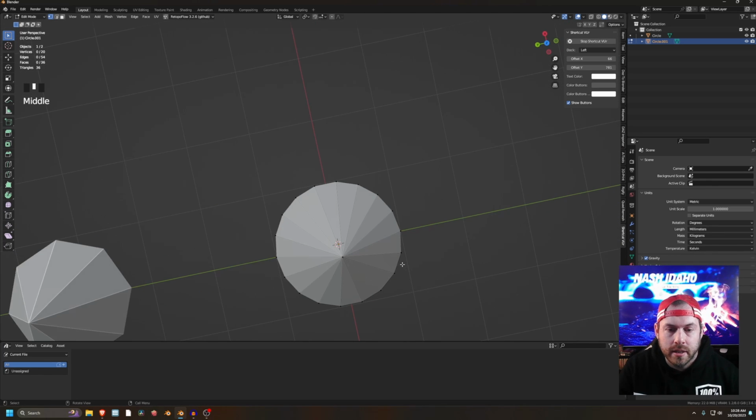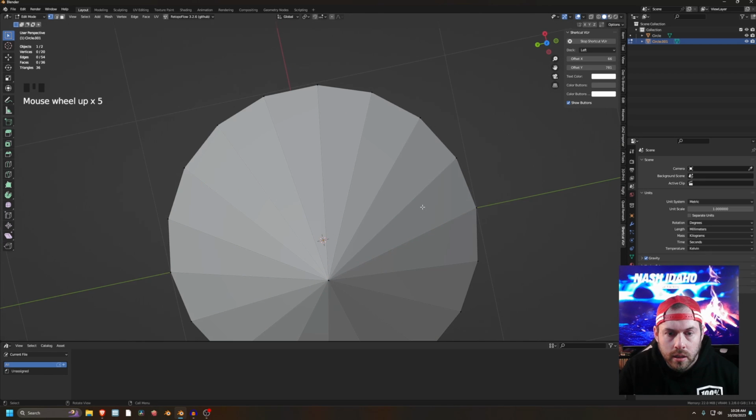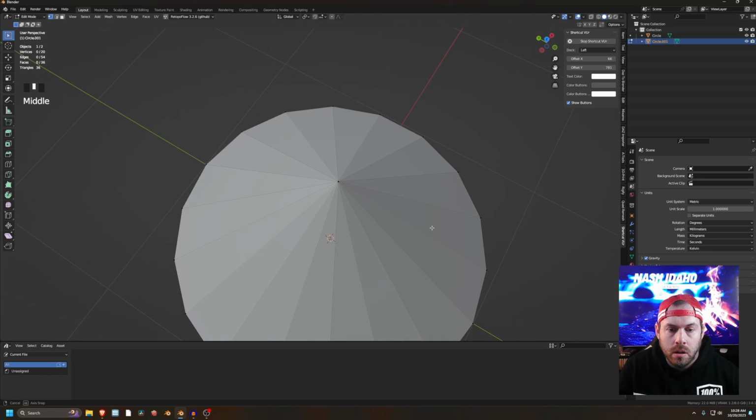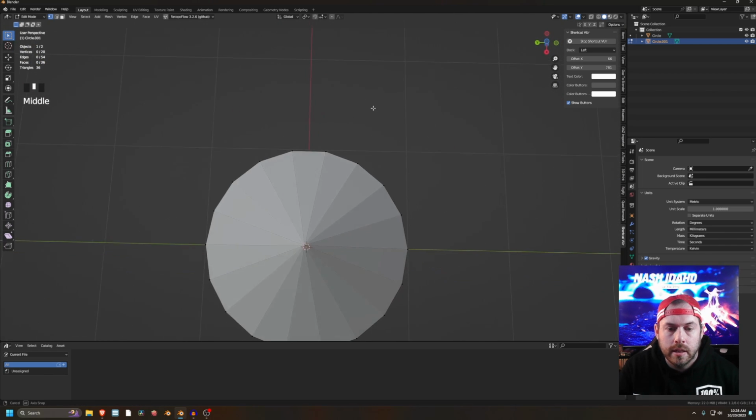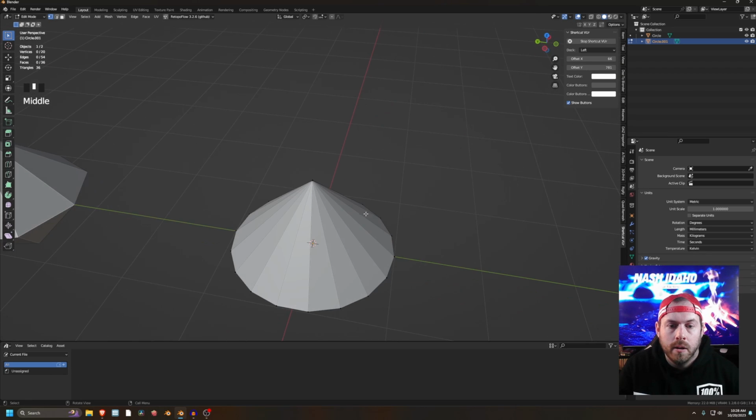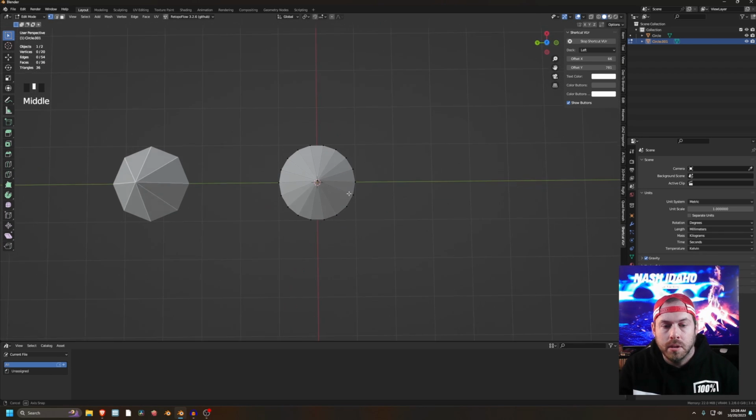Okay. Wait a minute. This is a 36-sided dice. Uh-oh. This isn't a D18. Well, we have a few other steps that we need to make.